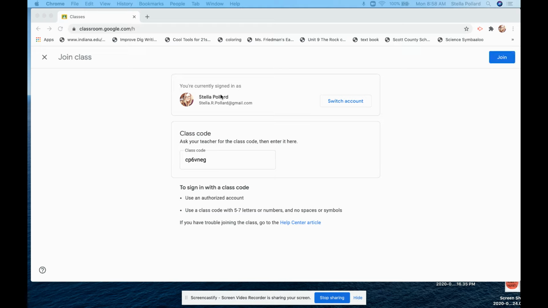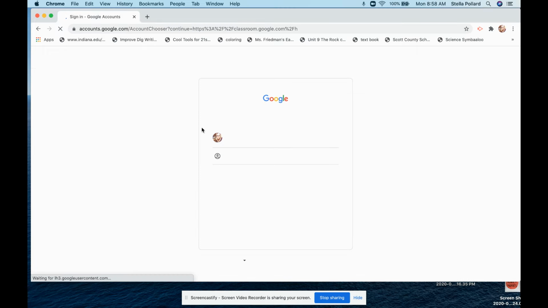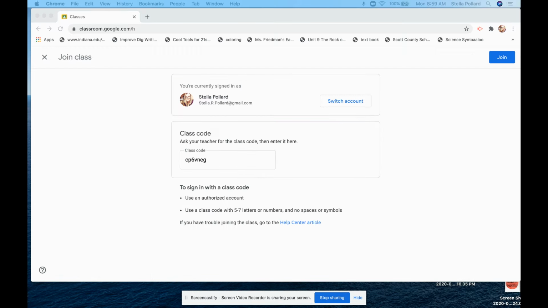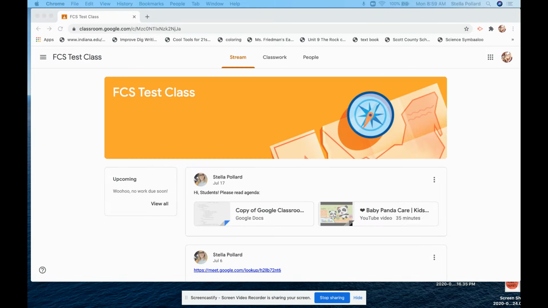And they will want to make sure that they're logged in with their @Franklin account. So their @stu.franklin.kyschools.us account. And if they're not, they're just going to click switch account here and they will be able to log in with that account. Once they're ready to log in, they're going to click join and they will be enrolled inside of that class.